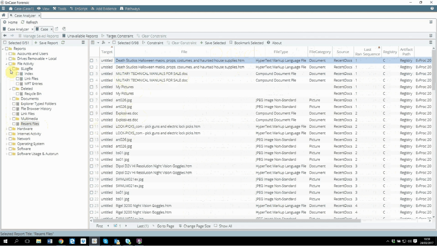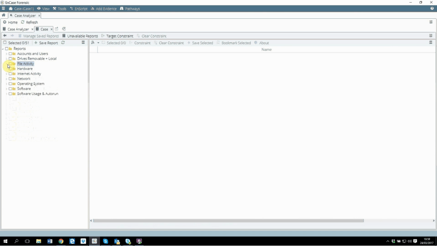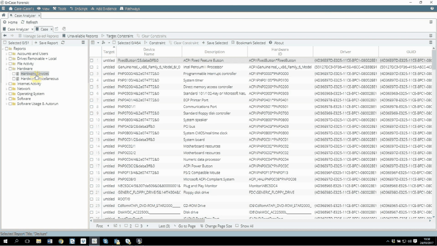Now as an investigator, you always want to know what hardware was in that computer. So if you open that, you see the details of hardware. Now please bear in mind, whatever you see here is not necessarily... Sorry, let me close that. All the items you see here are not necessarily individual hardware.